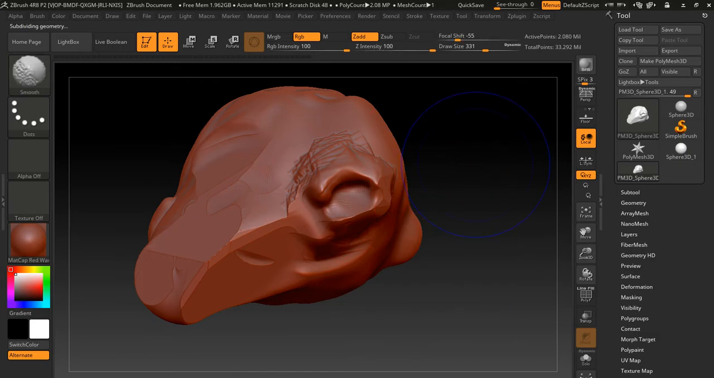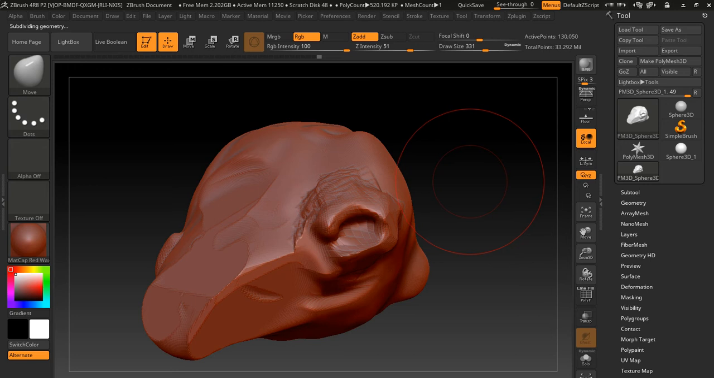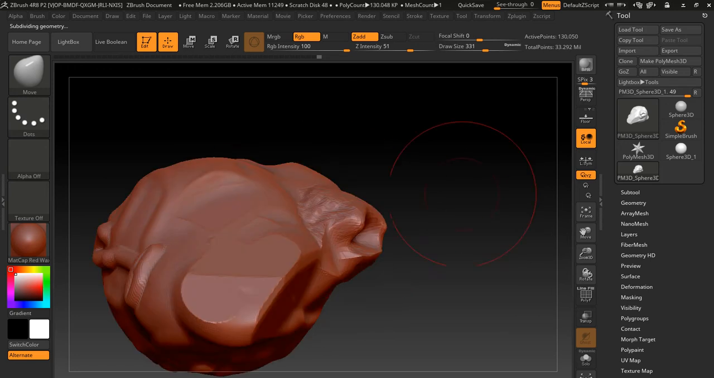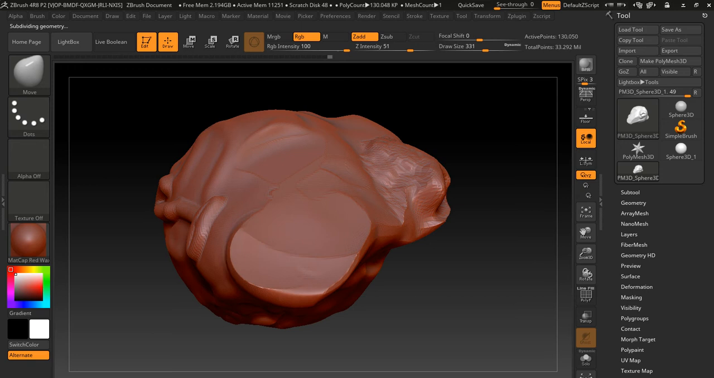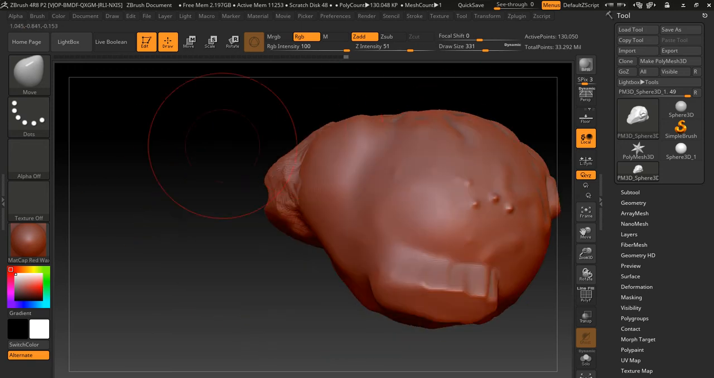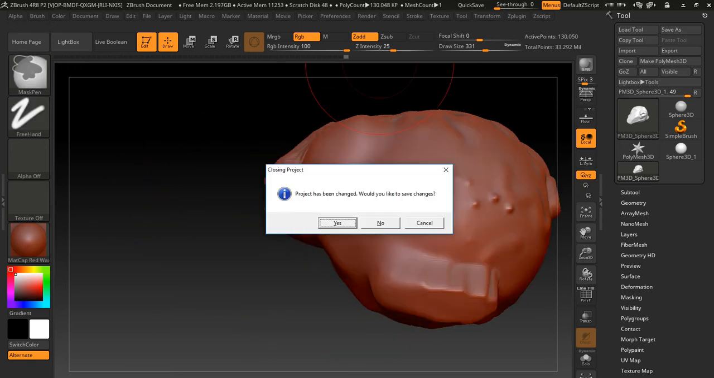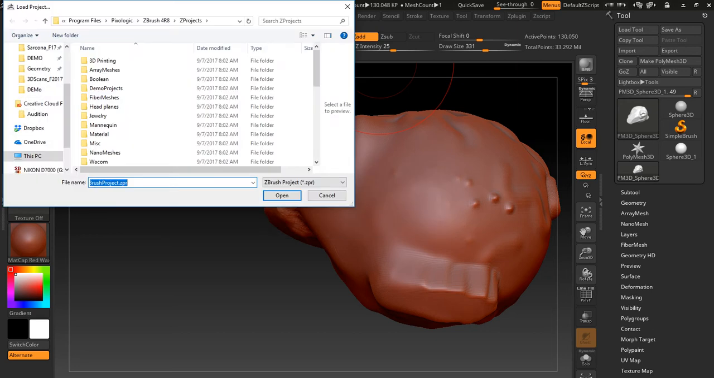Let me go down a level. Come on, there we go. So the move brush allows me just to grab pieces of this and move it around. I'm going to open up a file just so it's a little bit easier to demonstrate some of the stuff on.